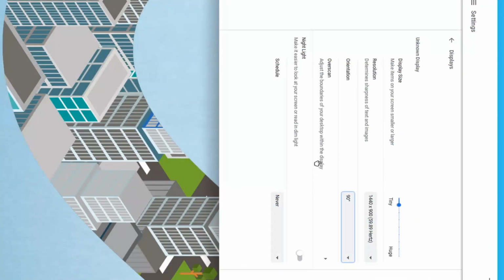And there you go, guys, simple as that. So pretty straightforward process.